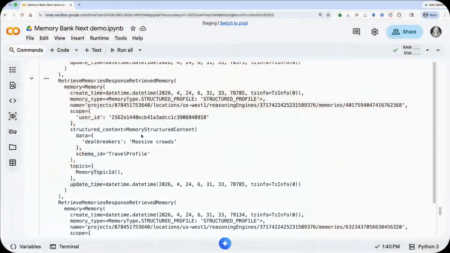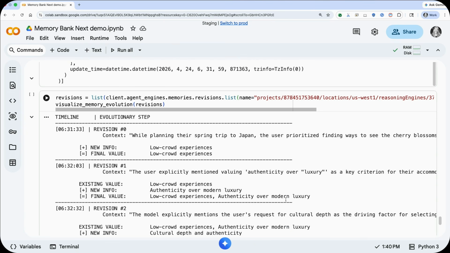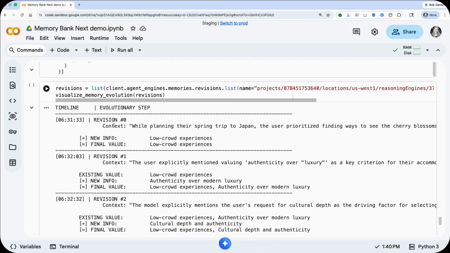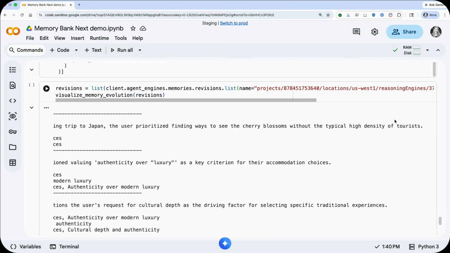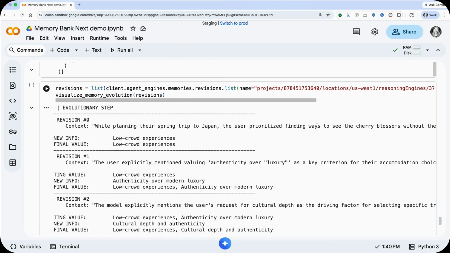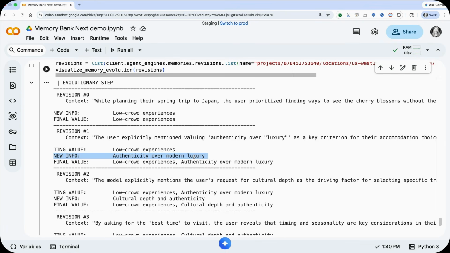So for instance, I'm using memory retrieval to find the different memories that make up my overall profile, and I want to see how the priorities evolve. So I'm going to take the identifier for my priority memory, and let's see how it actually evolved over time. In the first turn, I provided the context that I prioritized ways to see cherry blossoms without the typical high density of tourists, and Memory Bank extracted that I like low crowd experiences. Then in the next piece of information, I mentioned authenticity over luxury. It extracted this bit of information and then consolidated it with my low crowd experiences behavior.